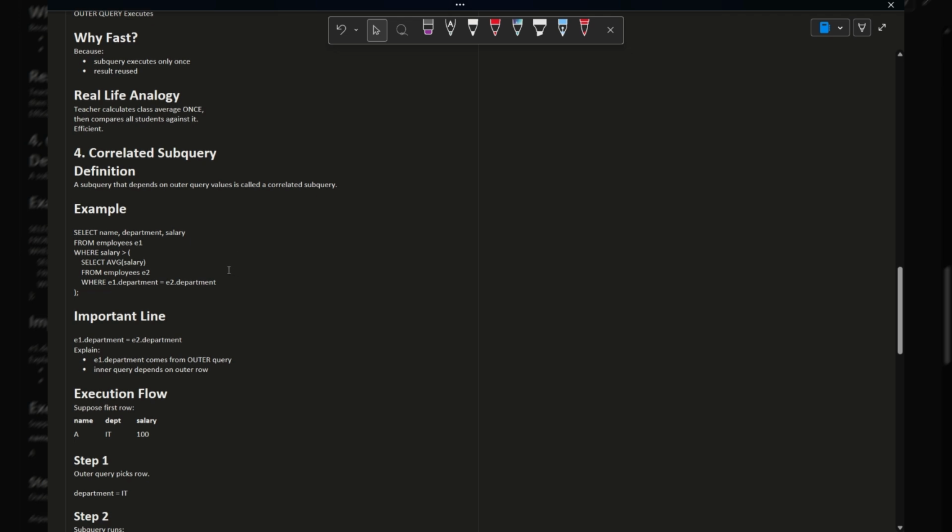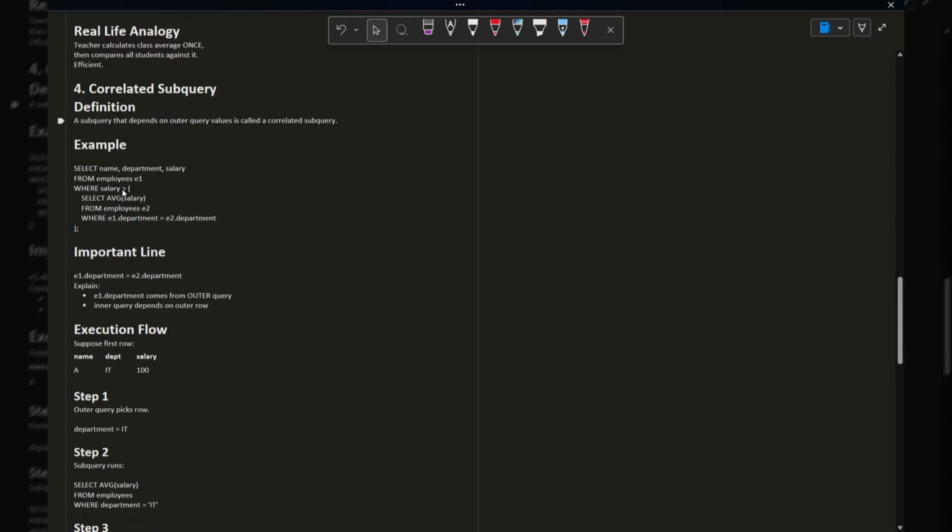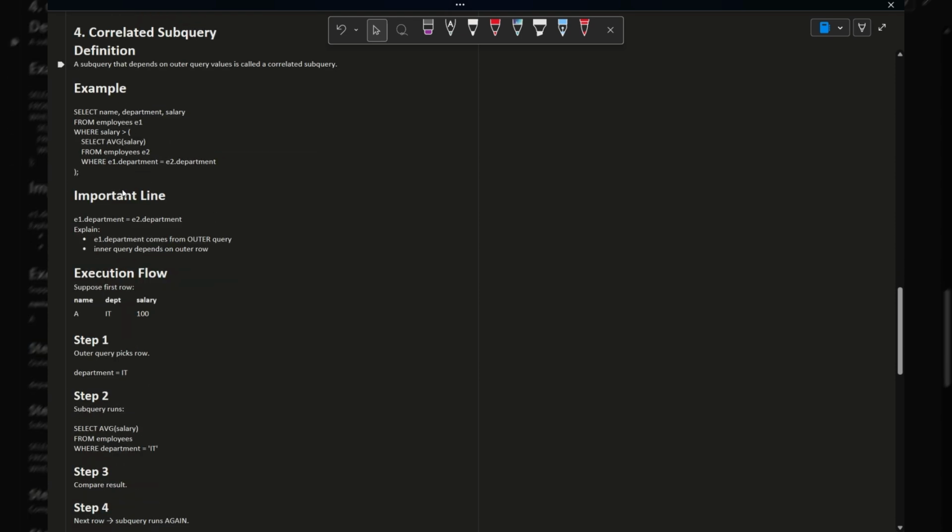And next comes the correlated subquery. A subquery that depends on the outer query's values is called a correlated subquery. This type of subquery runs every time for each line item in the table. If there are a million line items, the subquery will run a million times. This makes execution very slow compared to the non-correlated subquery.